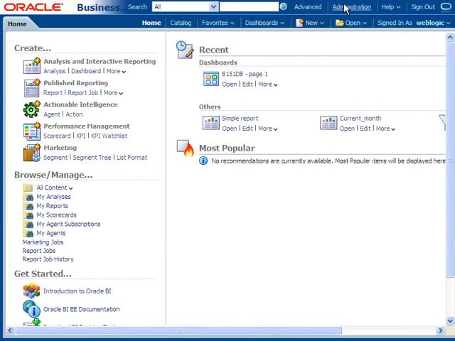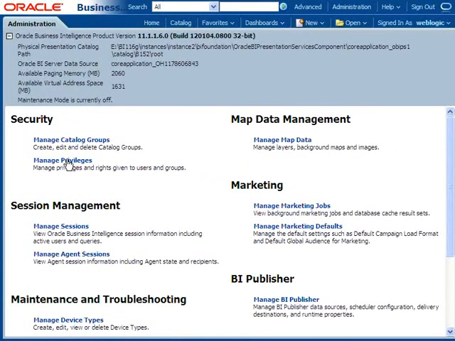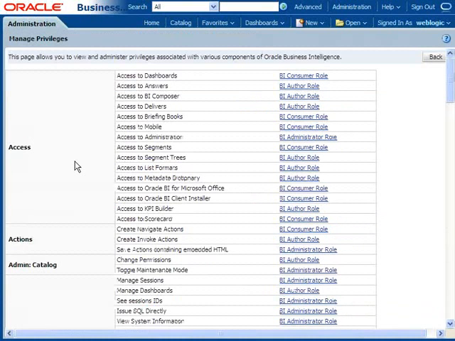Click on this administration button, then we have one option called manage privileges, to manage privileges and rights given to users and groups. Now I am clicking on manage privileges. Whenever you click on it, it shows access. In the access, you can click on answers. We want to control analysis. Analysis and answers are both one and the same.